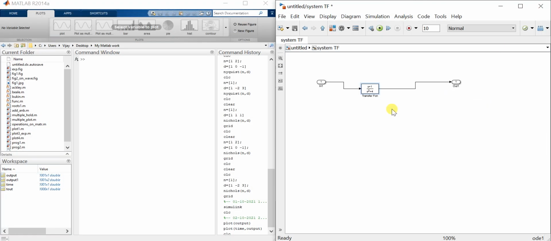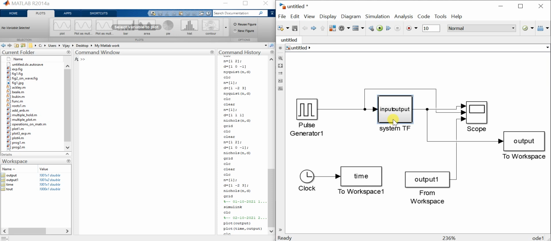So I think this input, you can change the name of this input port. Let's say take input, and take this as output. So this will create the subsystem with input as the input to the system and output as the output of the system. So I hope how to create any particular subsystem is clear to you all.